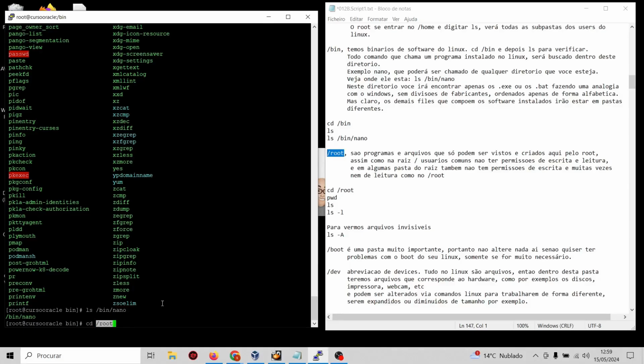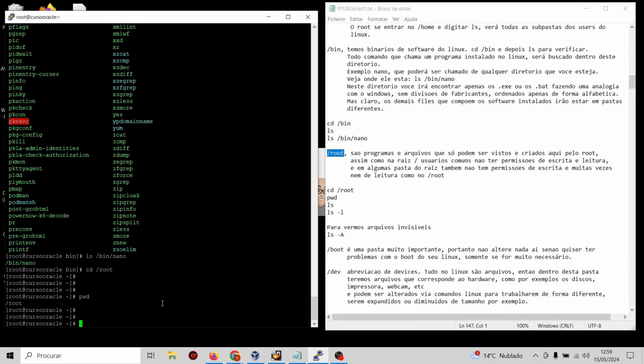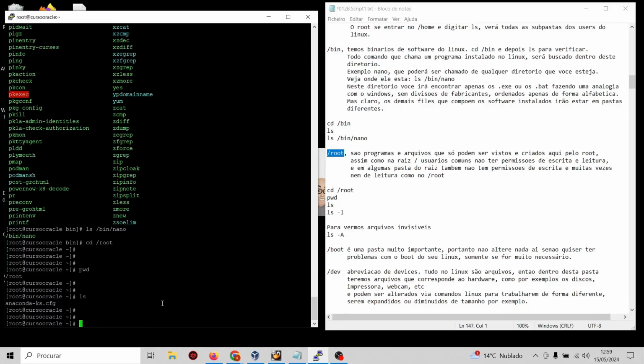So if I do a cd /root here, I'm inside the root directory, which is the home directory for root, okay? So if root runs an ls, you can see the files that are in there.